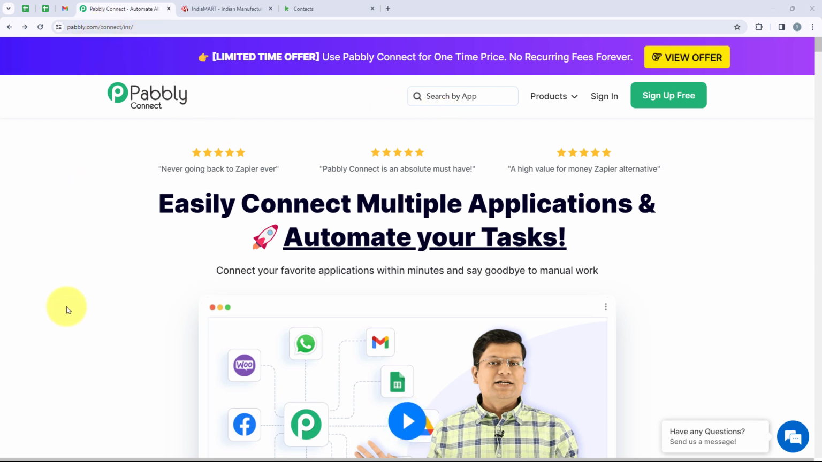And as soon as you will open the landing page, you will get two options. One is sign up for free and the another one is sign in. So if you are a new user, you can click on sign up for free and you will get 100 tasks free every month. But I am an existing user, so I am going to click on sign in.